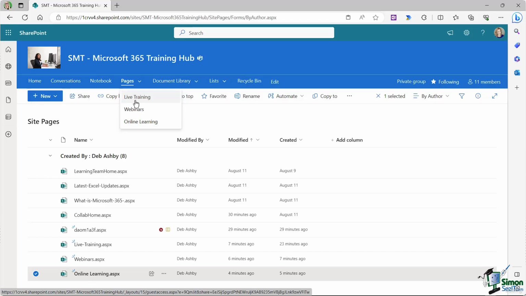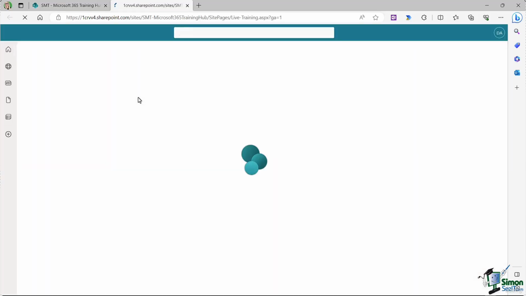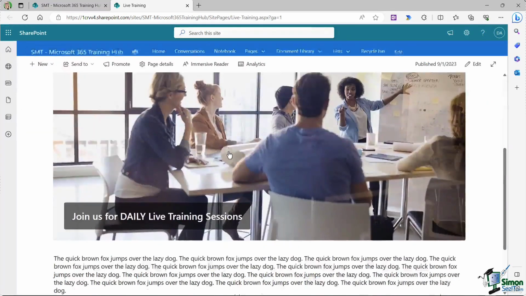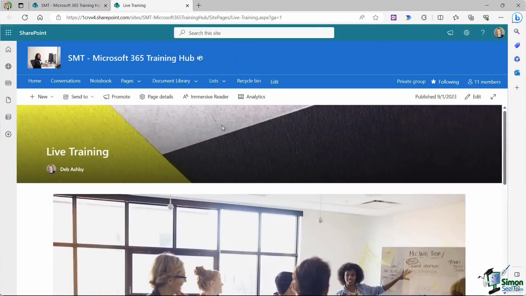If I click the drop down, I can jump directly to the Live Training page. It's going to open in a new tab because that's what I set it to do. And that makes the whole process of accessing this a lot easier. So that's how you can add any new pages you create into that main menu.